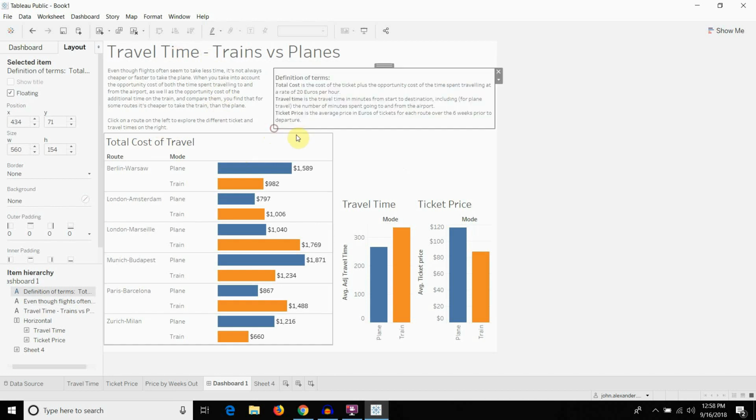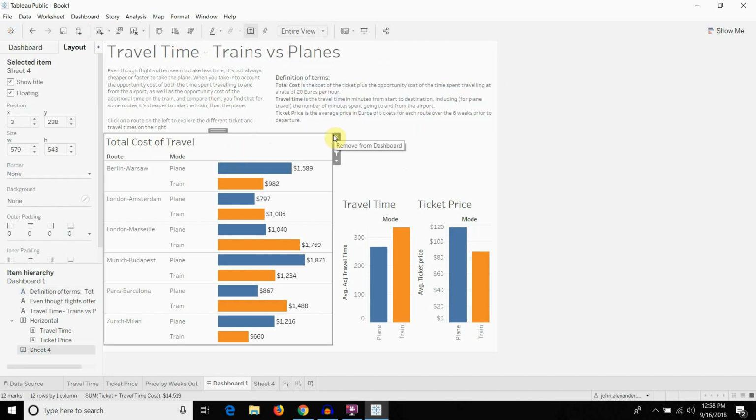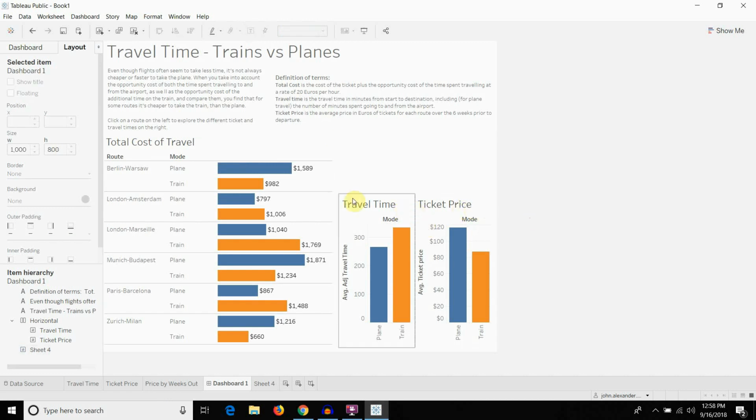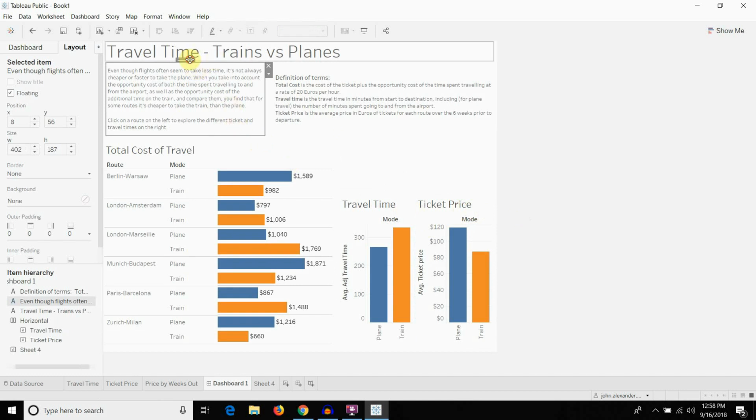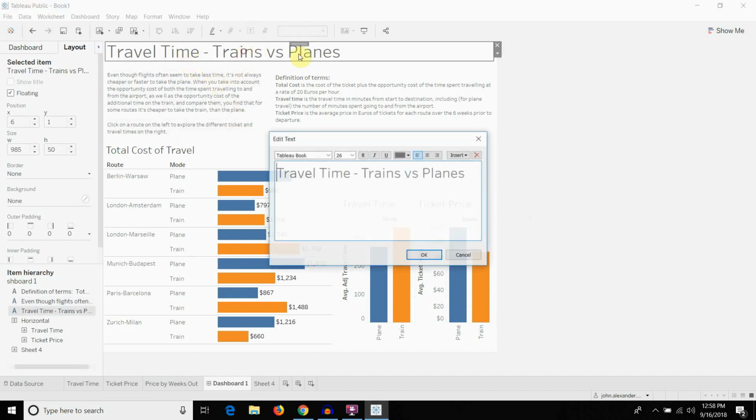Then we want them to understand how to define their terms, and then look at the total cost of travel relative to the ticket price and the ticket time. We can make those a little bigger. Let's make this a bit smaller too. Let's have a more provocative title. So, is it always cheaper? Is it always cheaper to fly?